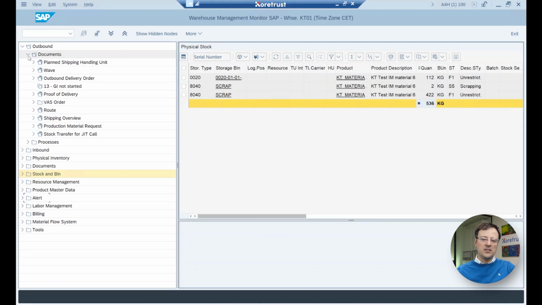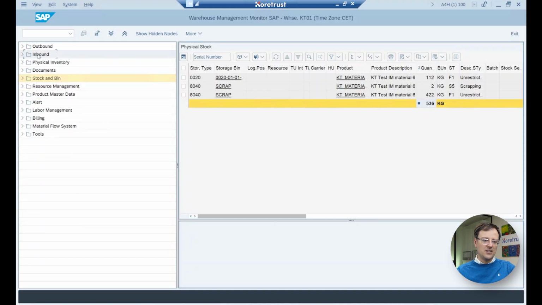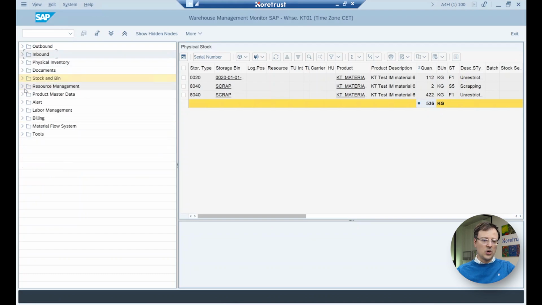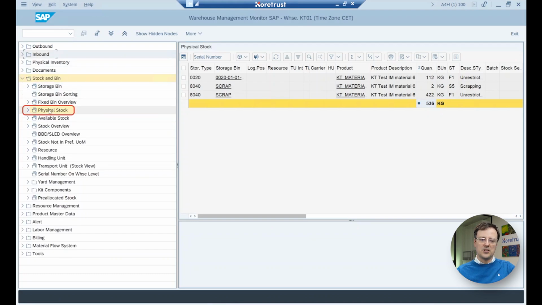One is for the outbound deliveries, so all of us need to ship the goods out of the warehouse. You definitely want to search for outbound delivery orders. These are executable outbound delivery documents for which we need to pick the goods and ship the goods to our customers. So that's in outbound documents, outbound delivery order. The other one is the inbound. We need to receive the goods. So in the inbound folder right here, you have inbound documents, inbound delivery. Here you can search for inbound deliveries in the system. And if you want to search the stock, we just did that. So stock and bin, physical stock.